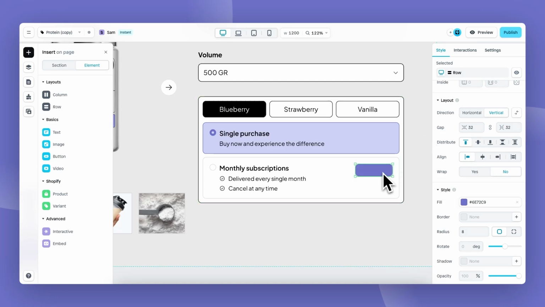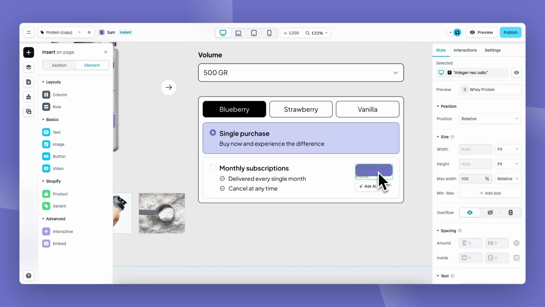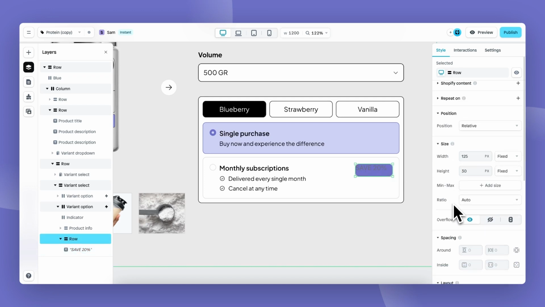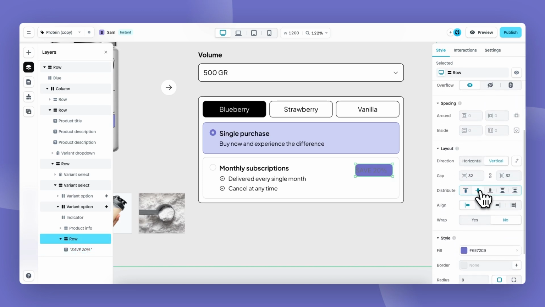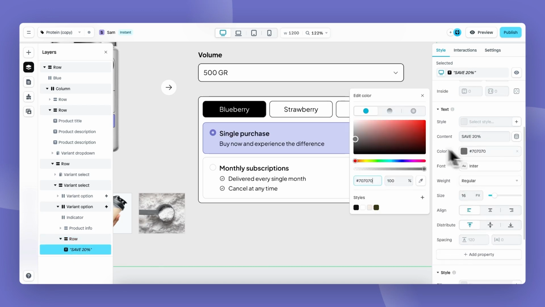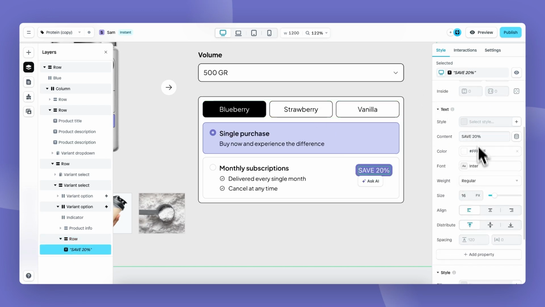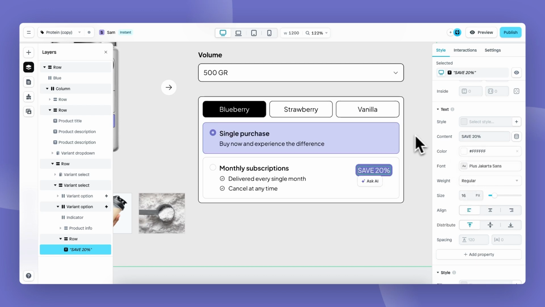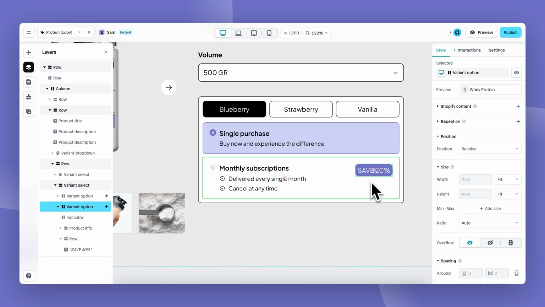And then within this row, we drag in another text element. And then this should say 20%. Of course, it's not really visible. Let's select the main row, make sure it's distributed from the center and aligned from the center. Select the text again, make the color white, set the correct size. Well, the size is already correct, 16, then the correct font, and there we have it.